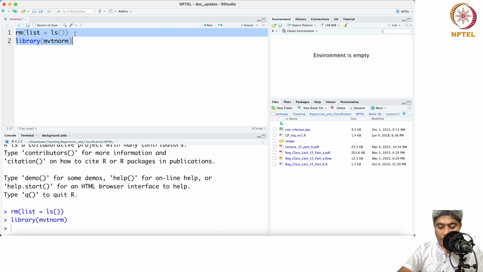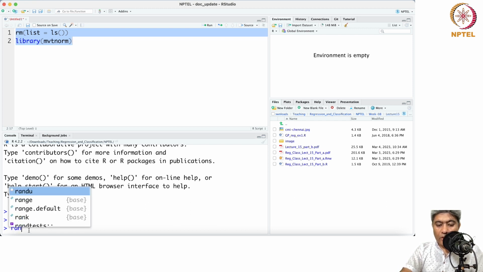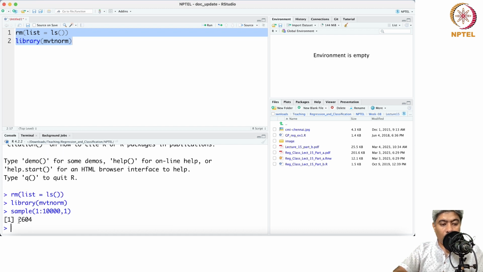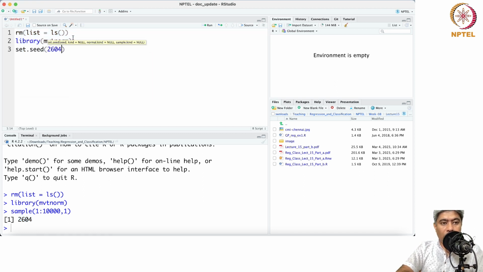Yeah, it is there. Then I'm going to set up a seed. So let me just draw a random sample, a number between 1 and say 10,000. One sample is good enough, 2604. So I'll just pick this random number and set it as the seed. I'm setting this number so that when you use it, you will get the exact same answer.